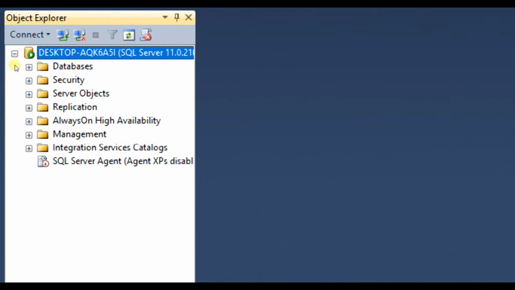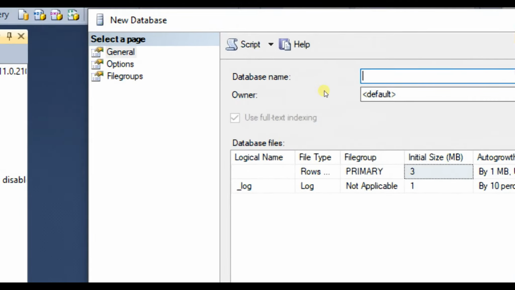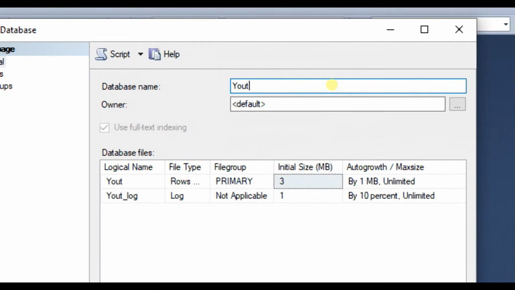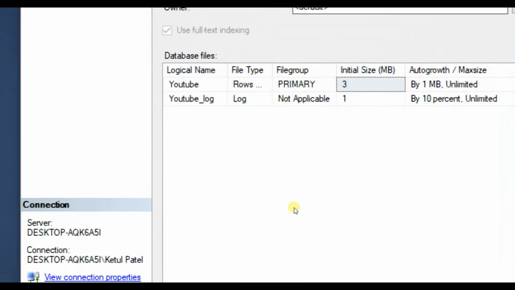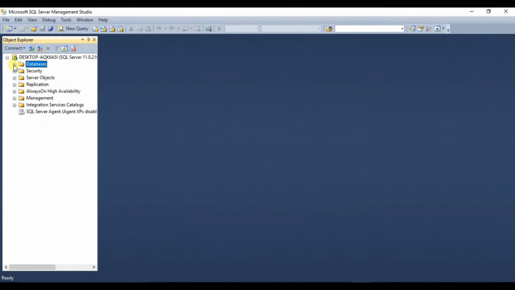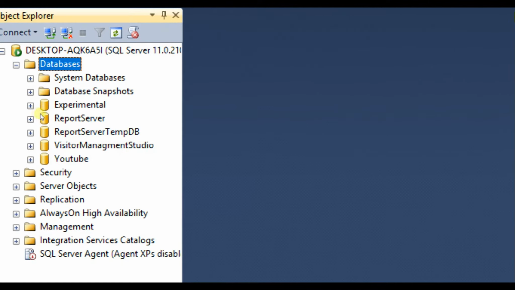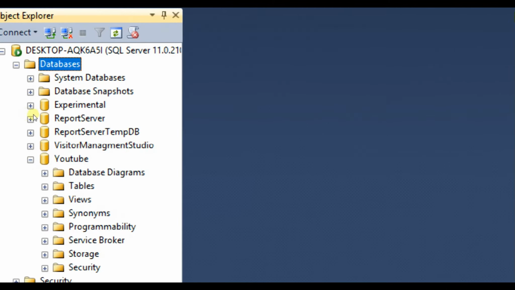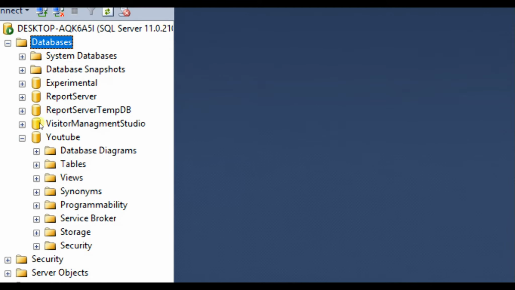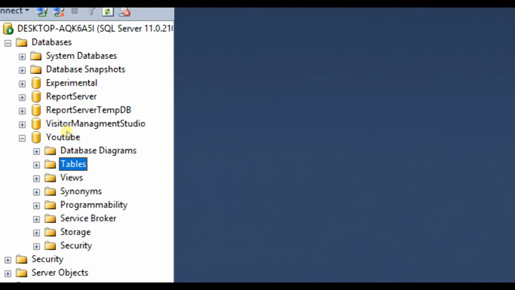Here on the left hand side you find the database section. So right click on it, create a new database. Here it will ask for a name, so let's name it YouTube and press OK. You can see execution has been started. When you expand the database section, you will find your database, that is YouTube, with tables and subfolders inside it. So right click on table and create a new table.